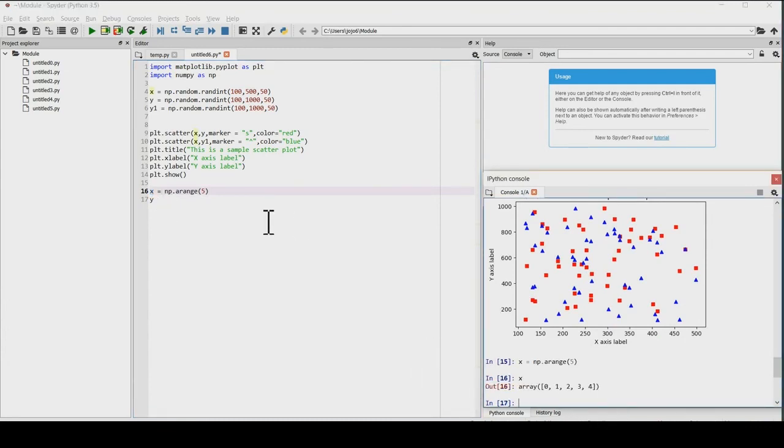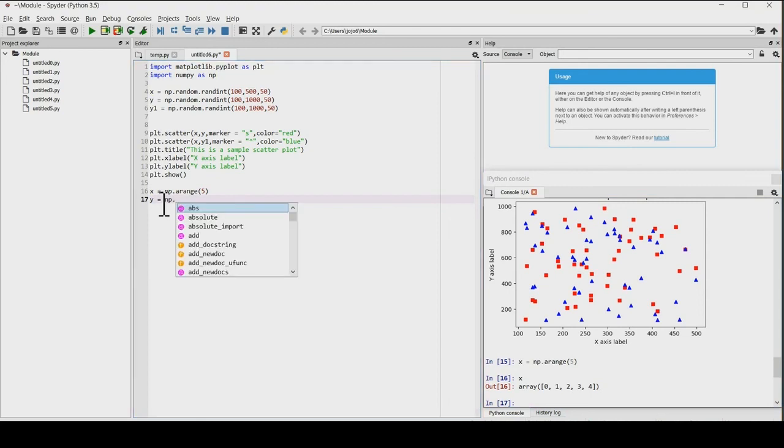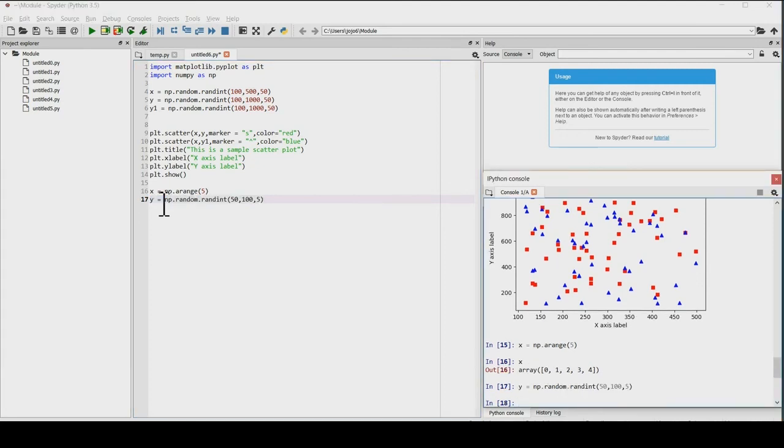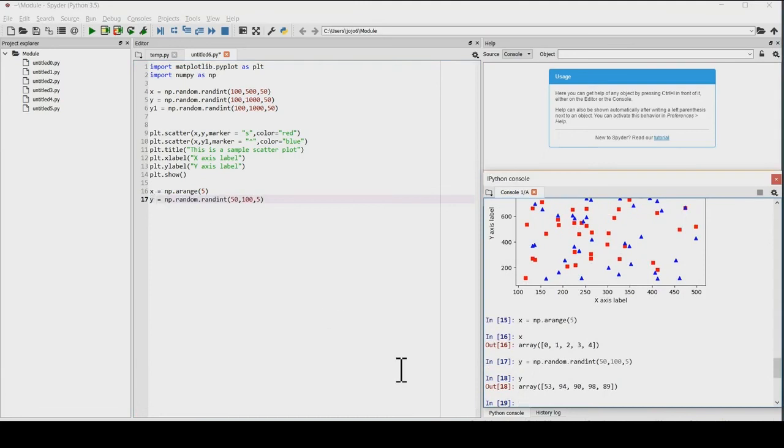These are 5 elements. And on the y-axis, let's create another random sample of 5 elements between the values 50 and 100. So I would say np.random.randint. I would give the starting point as 50, the ending point as 100, and my sample size is 5. And this will give me 5 random elements. Let's see the values once again. Yes, we have 5 random values corresponding to the 5 x-axis labels.